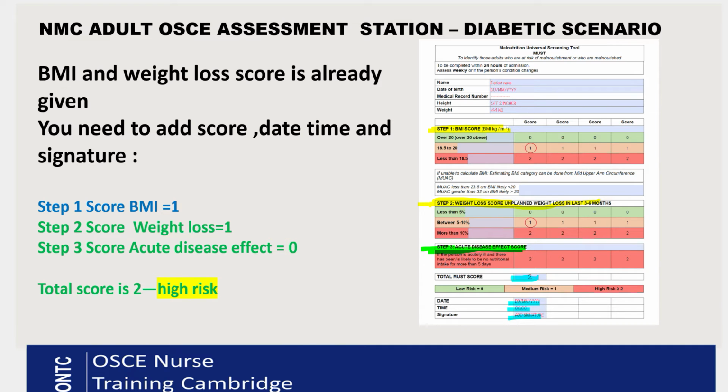So as you can see on the paper, I was given a BMI score of 1. I was given a weight loss score of 1. Acute disease effect was 0, because it was not circled. It means it's 0. If it's not 2, it's 0. It doesn't apply to community scenario, so it's 0. So the total score is 2, and that is high risk, as you can see on the chart. So you will say, okay, I'm adding up your score. Your BMI score is 1, your weight loss score is 1, your acute disease effect is 0, total score is 2. It means you're at a high risk of developing malnutrition.